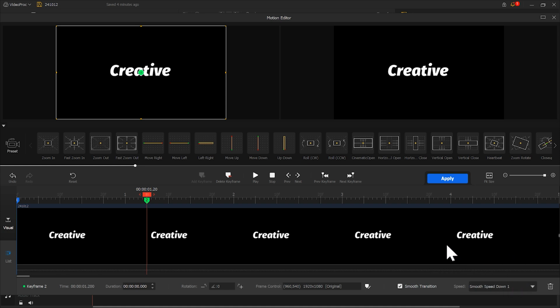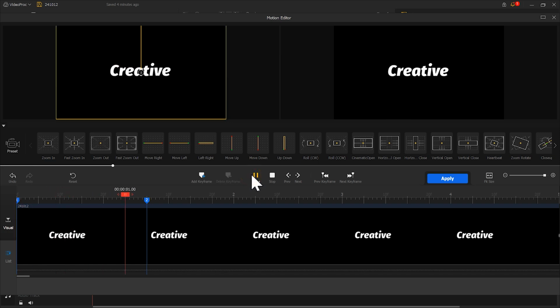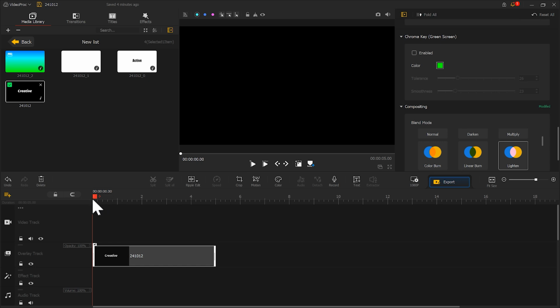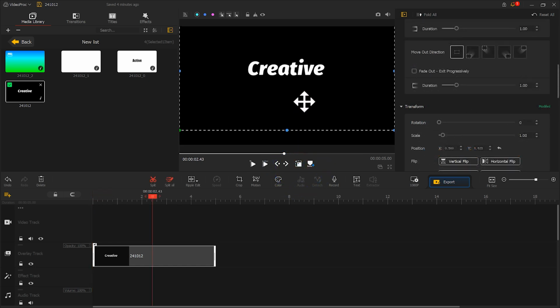Then go back to the first keyframe and move the display area upward until the text is out of view. Let's play it back to see. Now the rising text effect is done. Next, click here to move the text upward slightly, or find the Y coordinate and input 0.620.